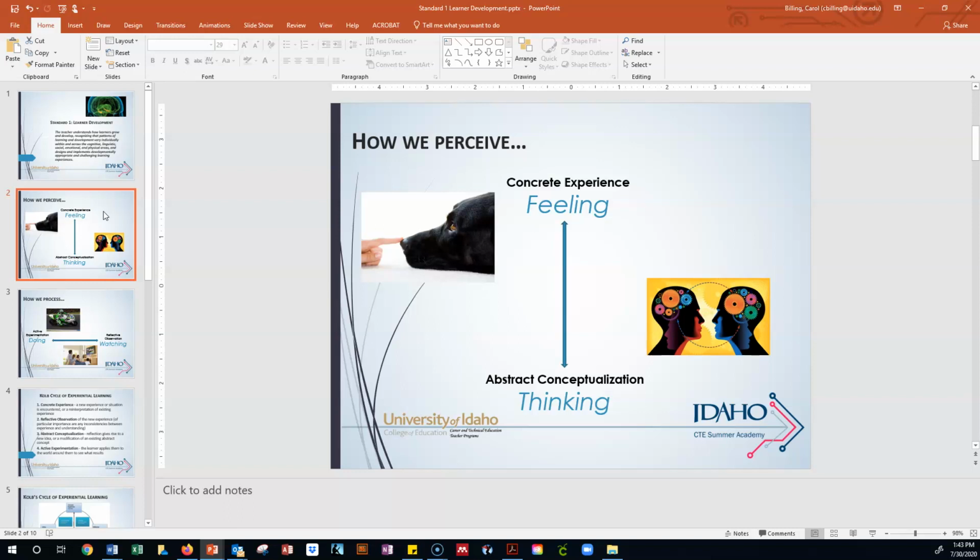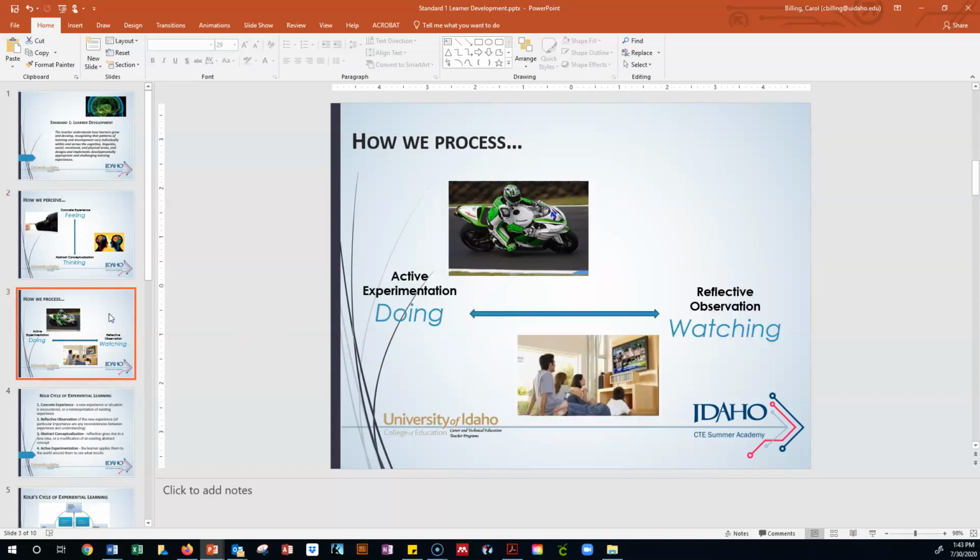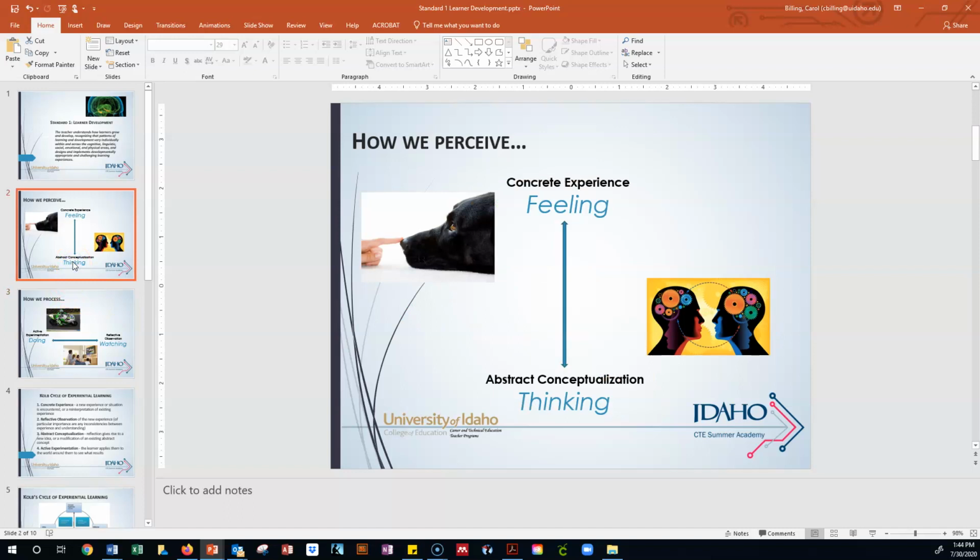So if you think of the first layer as how do people perceive, they either have a concrete experience, have a real experience, or they think something through abstractly. And so that's your vertical axis. They process information by either doing it or watching it, right? We all have kids who will watch something, and we all have kids who insist on doing it. I think you get my idea there. So those are the 2 axes of the theory.